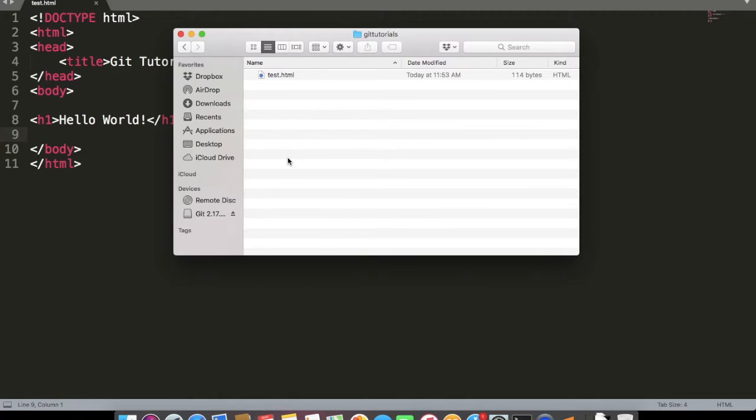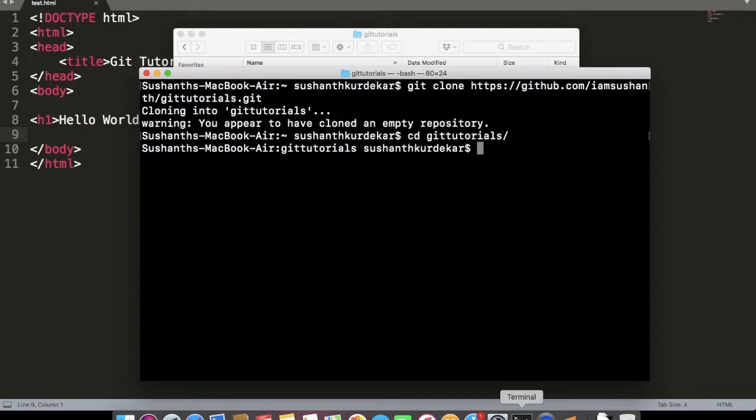Now I will add this file to my Git, so I will use the command git add followed by the file name. The file name is test.html.